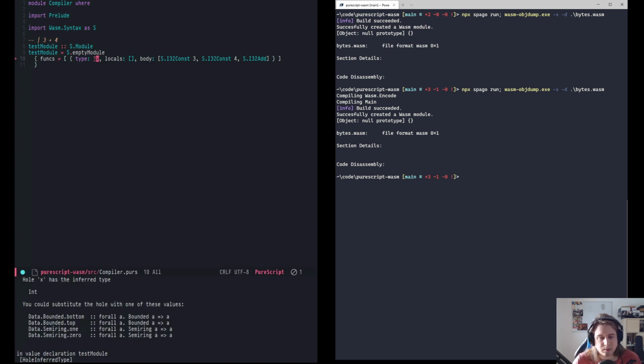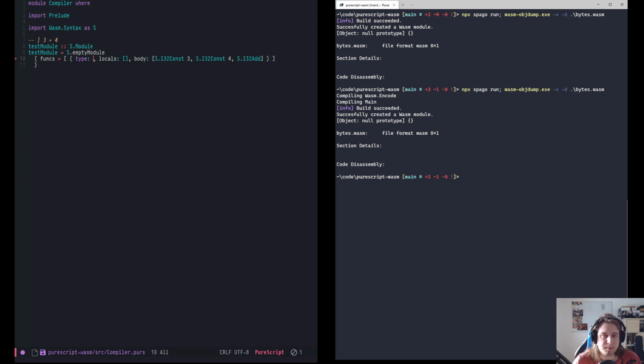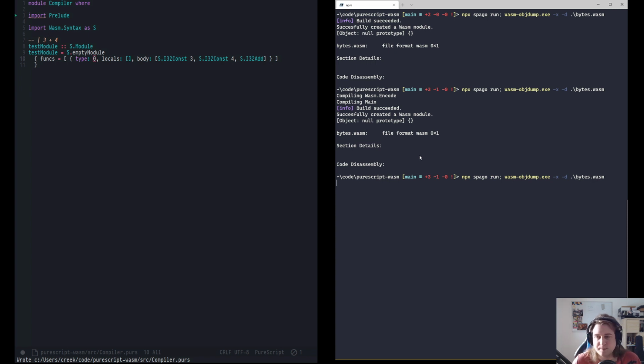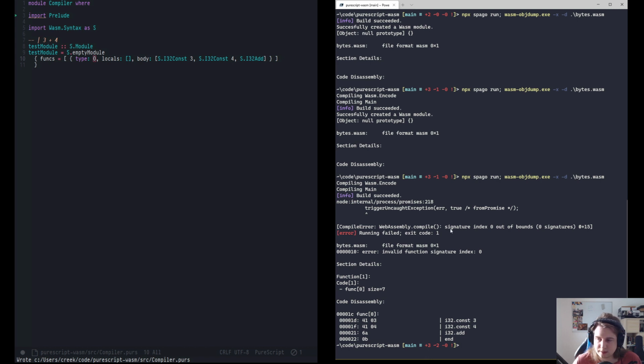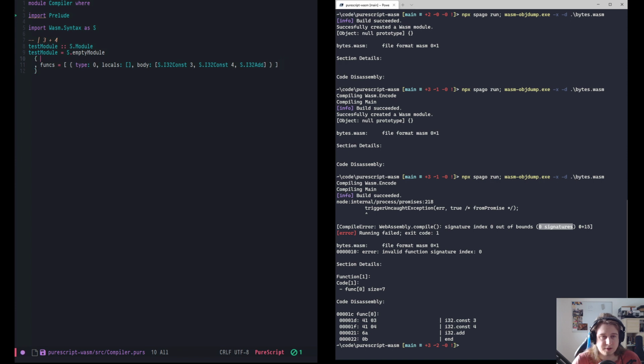And now it's saying, well, what's the type of this thing? And this is a type index. So I'm just going to say 0 here, but you'll see what happens in a second if I just try to compile this. So this is saying we're trying to index the signature 0, but there are 0 signatures. So what we need to do is add a type to our WebAssembly module that corresponds to the type of this function.